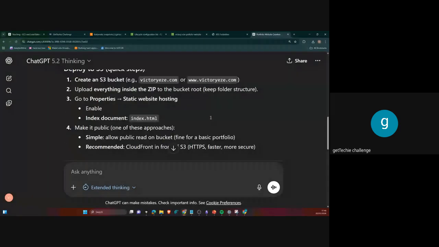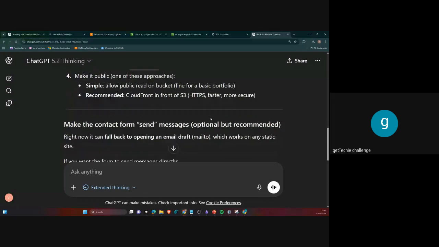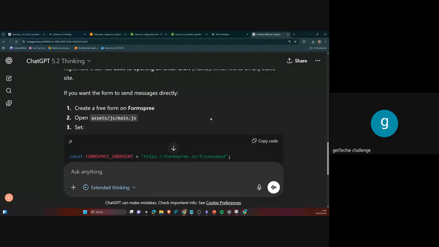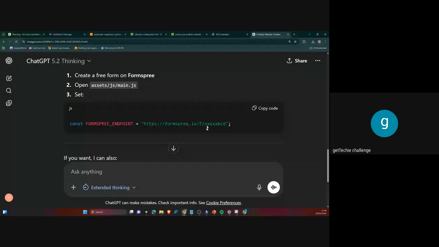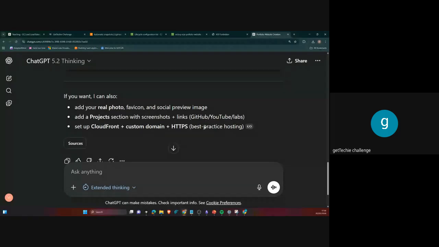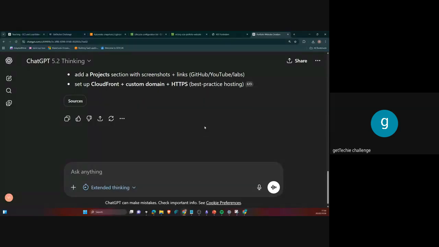Okay, let's see. Wait, what is it saying? Okay, make the bucket one of the approaches. Simple: allow public read access, then recommended CloudFront. We're going to use CloudFront anyway. It says create a free form. If you want the form to send messages directly, create a free form on Formspree, then open assets and put the form URL there. This is nice. If you want, I can also add your real photo. Are you serious? Come on now, right?